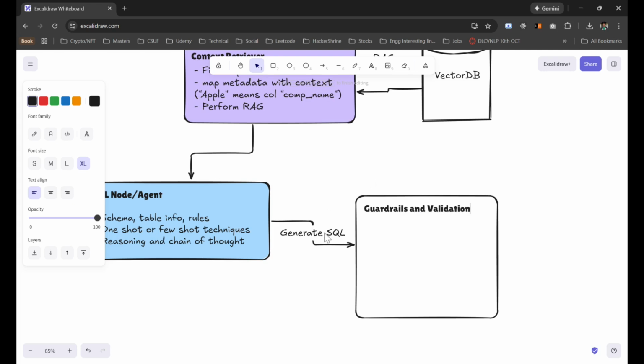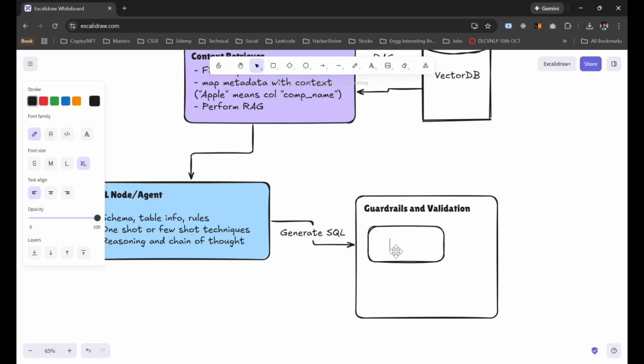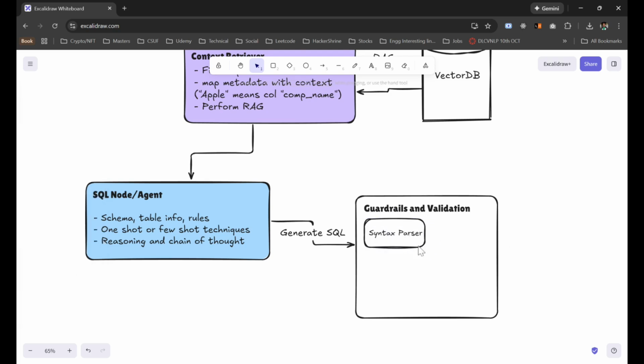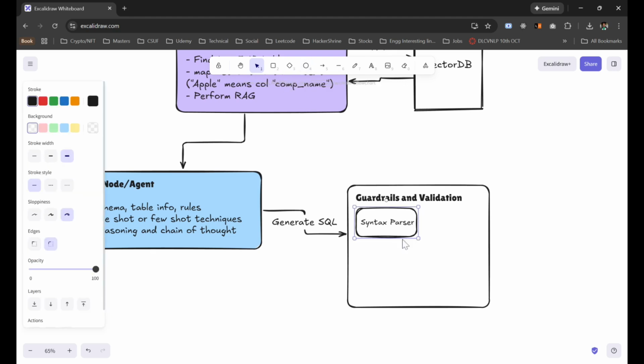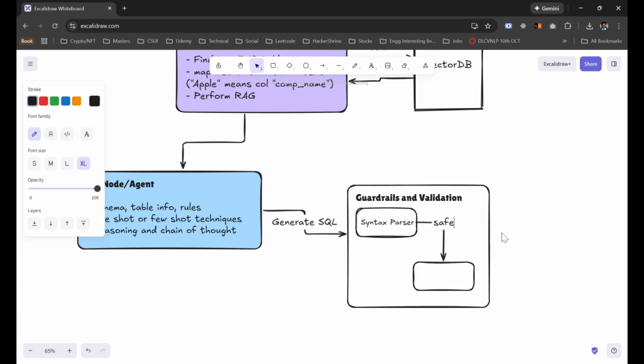So is the query syntactically correct? That is very important. Let me create a node within this node. So we could have a syntax parser here. What this will do is check whether it is a safe query or an unsafe query, right? If it's a safe query, we can do something like this: pass one arrow here and say, hey, it's a safe query, in the sense that it is a correct query.